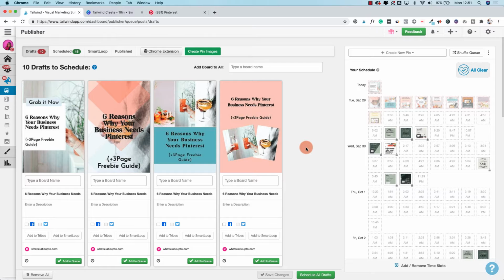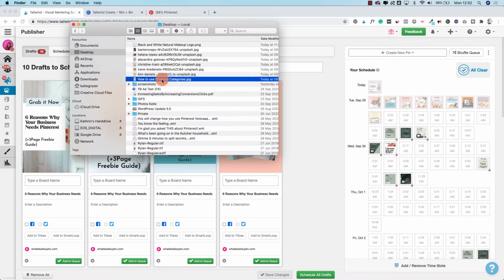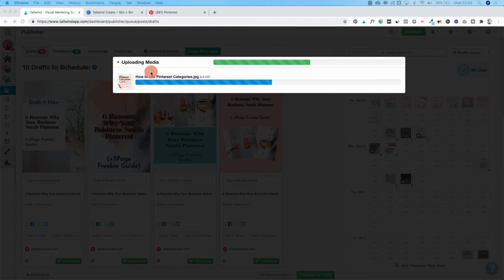So what I used to do before Tailwind Create arrived was that I would create a pin design in a different design program and then upload my pin design here into the draft section of Tailwind. Now you can see a couple of examples, but I'm gonna grab one from my desktop real quick. And I'm just gonna simply drag and drop that into here, and you can see it uploading now.